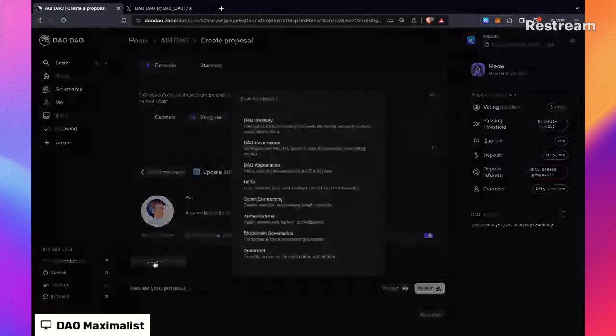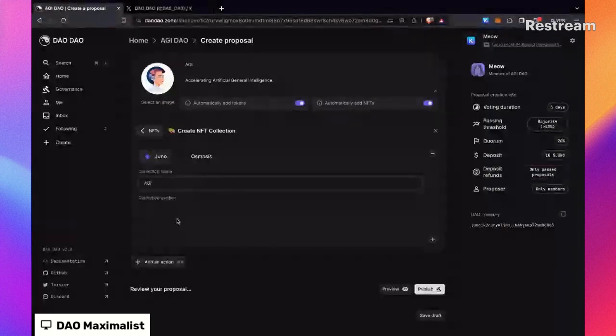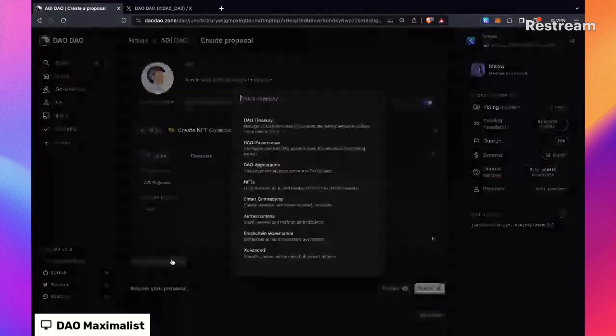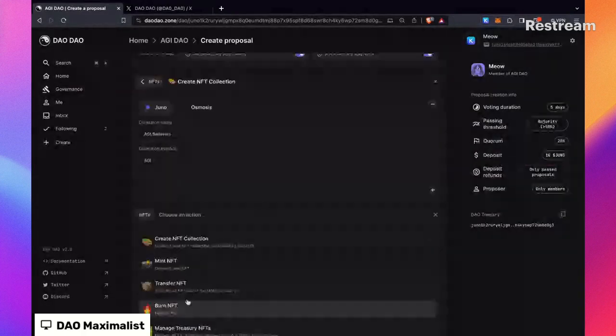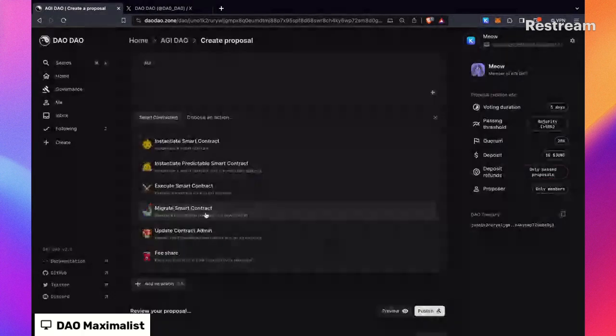But there are all these no code actions, including things for creating an NFT collection. Let's do that. Let's make an AGI collection. I'll show you how to make one on Stargaze in a second as well. But this is going to be like badges for the true AGI believers, right? So this is going to create a new NFT collection. We also have actions for doing things like minting NFTs, transferring NFTs, controlling which ones show up in your DAO treasury, all the sort of smart contracting stuff.